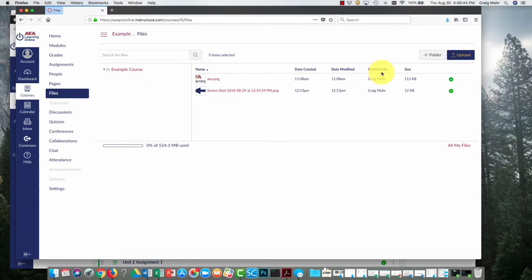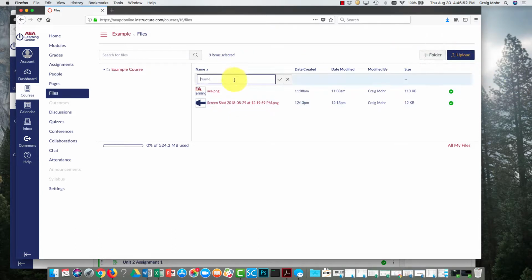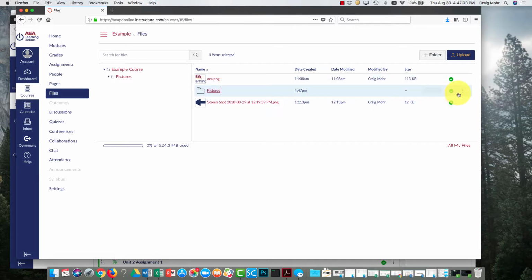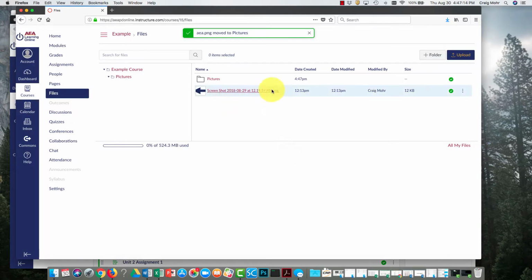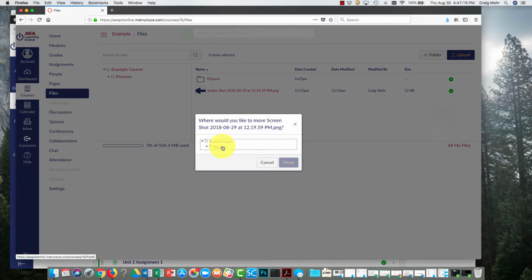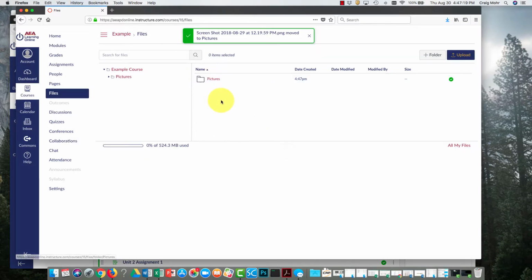Let's go, so we just looked at pages. Let's look at files. So you can do the same thing over here in your example course. Here are the files that we have. So we can upload or we can organize. So we could create a pictures folder, excuse me. And then within this folder, here we're going to move into pictures. And then here we'll move this into pictures as well. So then you can have some organization to the files you have on the system.